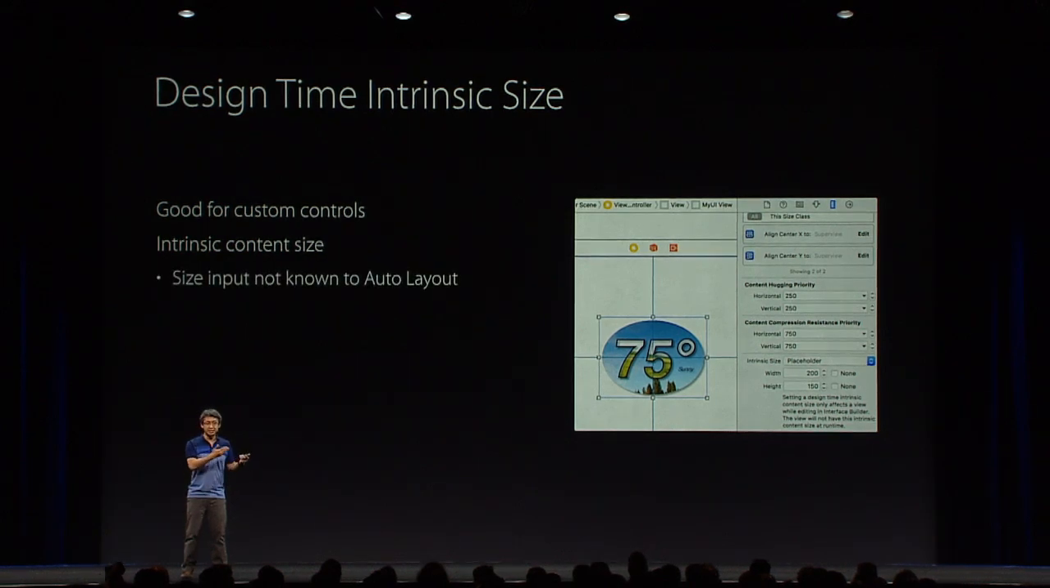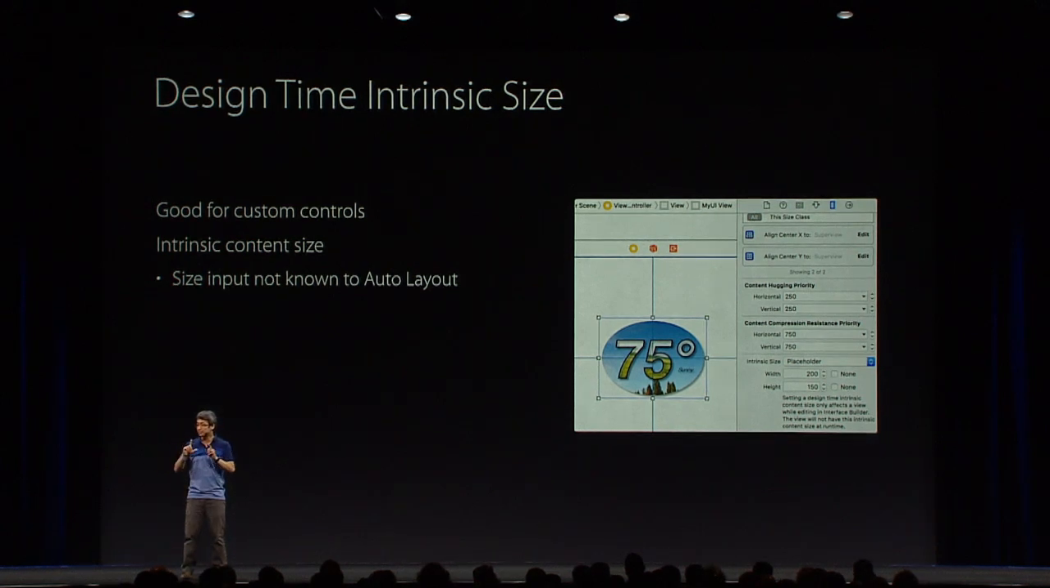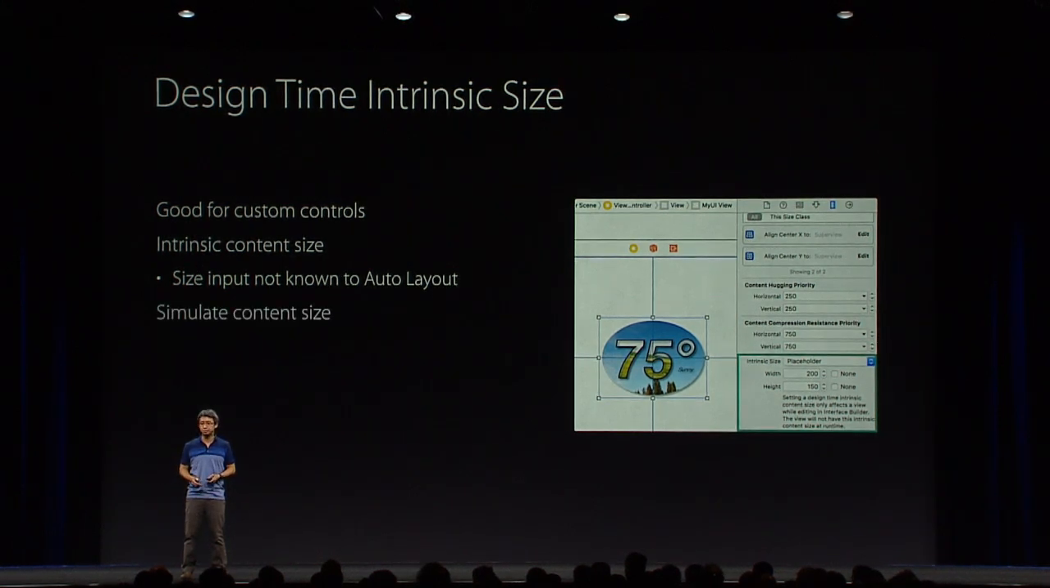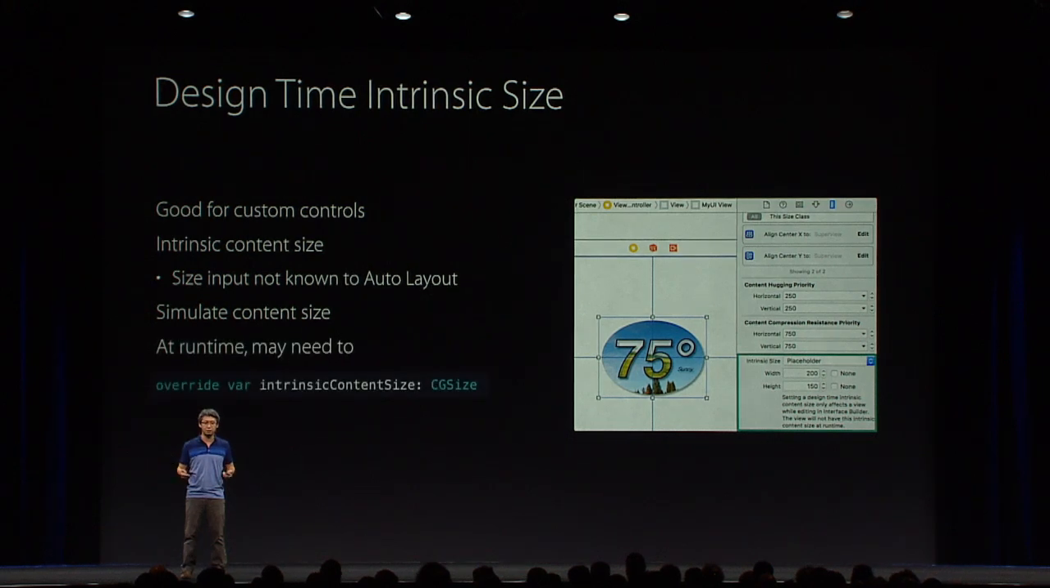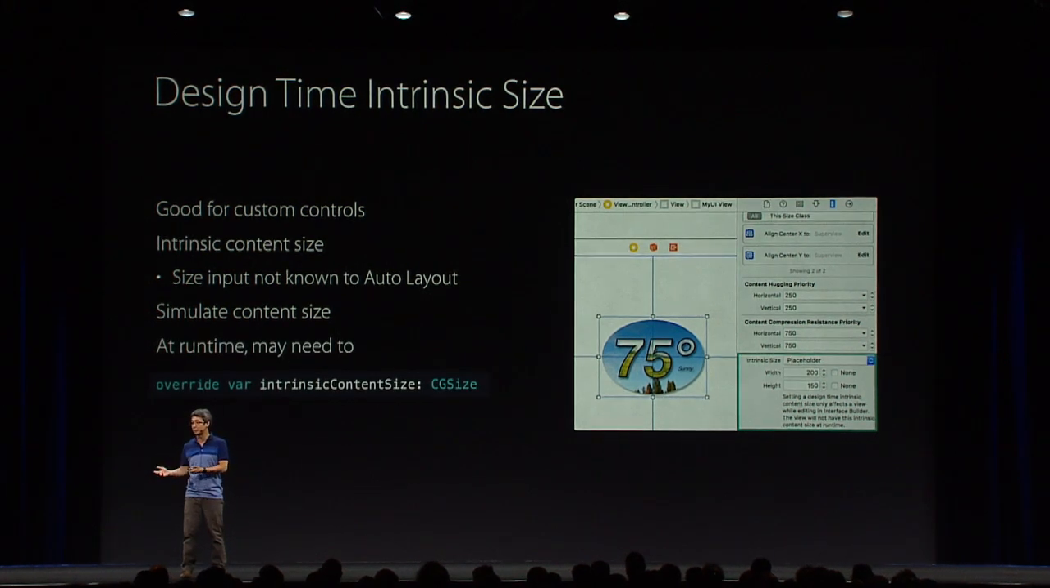Interface Builder is not executing that code, and so it doesn't know what your intrinsic content size is going to be. But you could simulate the approximate size of it by giving it reasonable values using the intrinsic size placeholder. Therefore, you could also see how it's going to look in your layout. Just remember, for your custom controls, if you're going to do this, that you do need to provide its real intrinsic content size, and you could do this by overriding the intrinsic content size property on your custom control.